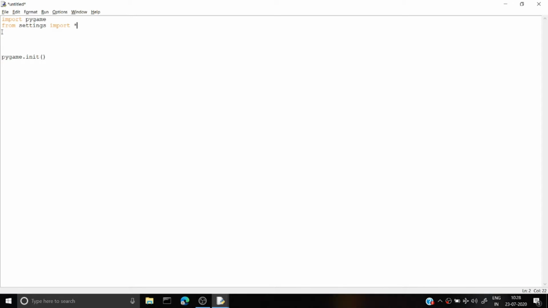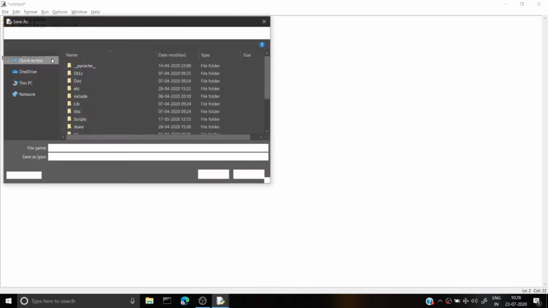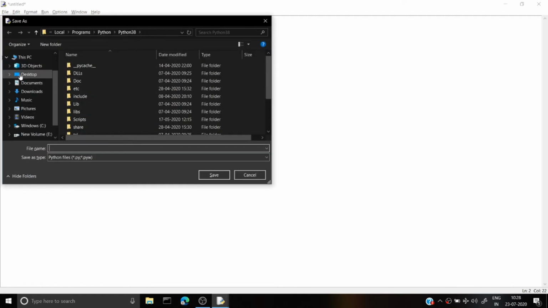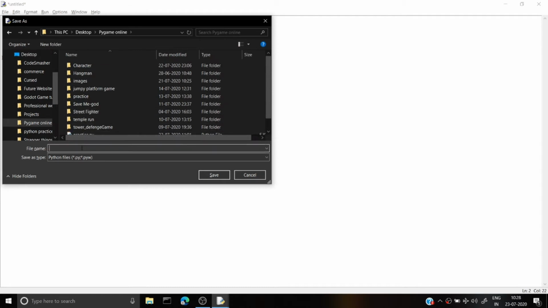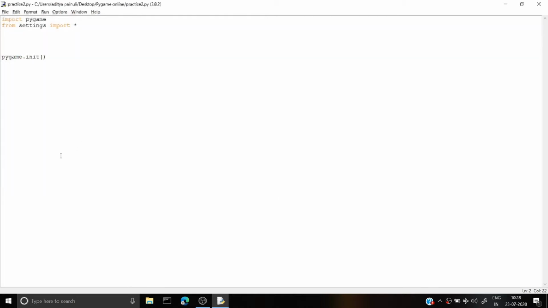Then the other thing we need here is to save this file also. So I'm going to save it in the same location, desktop, Pygame folder, and save it as practice 2. Okay, so this is my file here, and this is the other file. Here I imported all the things. Another thing I'm going to do here is, first of all, let's call this the front end, which is not really front end, but that's what I'm calling it.